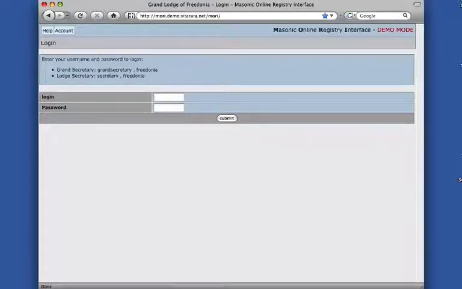Real quick, I'd like to make a note here. Since you're going to be logging into MORI on a regular basis, it will make your life a lot easier if you create a bookmark. A bookmark allows you to go directly to a selected page without having to type the address or find a link from another page. So let's take a second and create one.